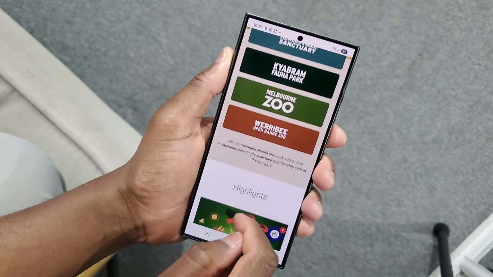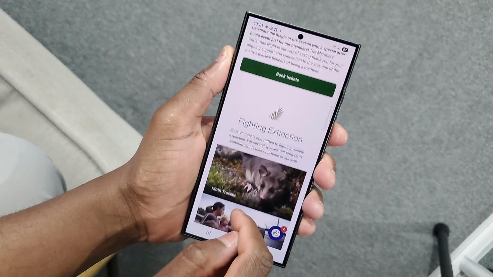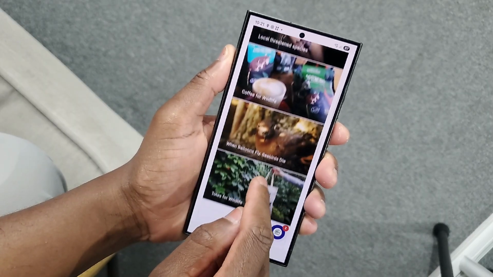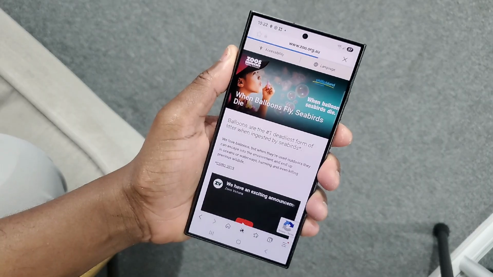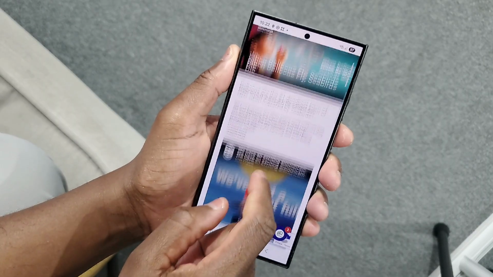Today, I'm going to show you how you can adjust the screen brightness on Samsung Galaxy S24 Ultra. The steps that I'm going to share here you can follow on Samsung Galaxy S24 and S24 Plus.